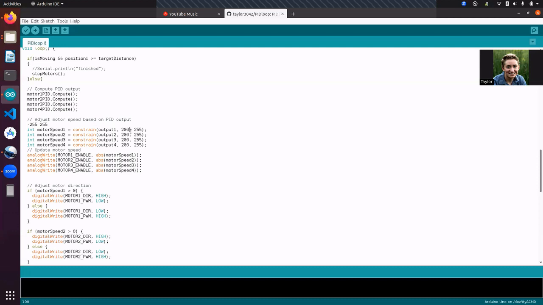But what if we say we do this, and this is actually what my code looked like before. If we use negative 255, it would first say, well, you want to go forward, so we're not going to do negative 255, but it would start me at 0. The motors are currently pulling a pretty big load. If I try to start it at 1 or 2, it's not going to move at all. So that's why I have it start automatically at 200.